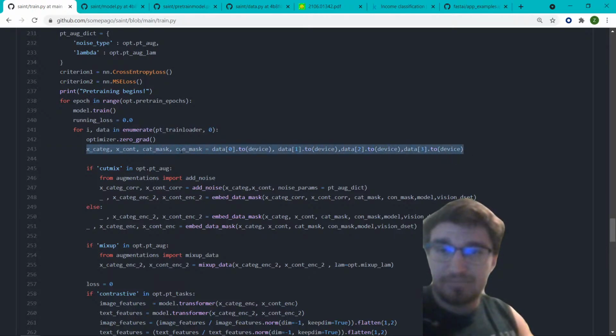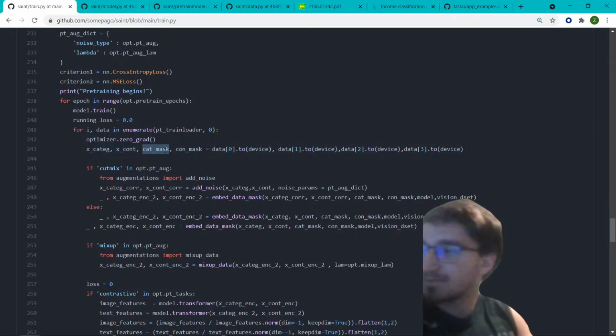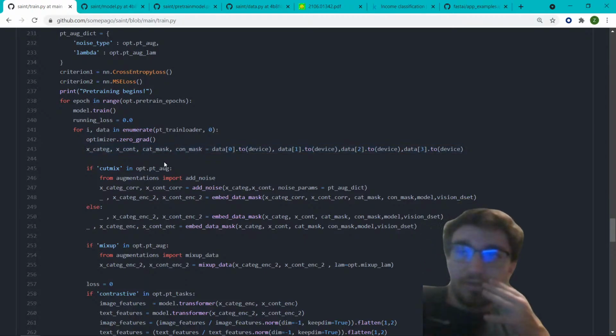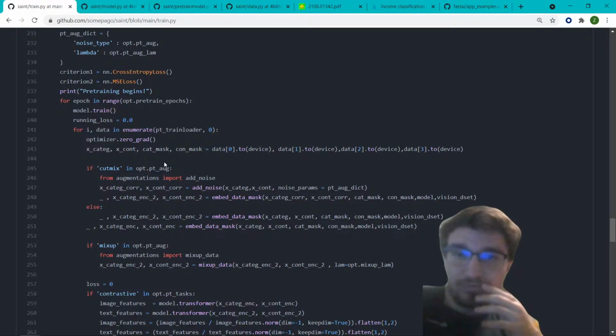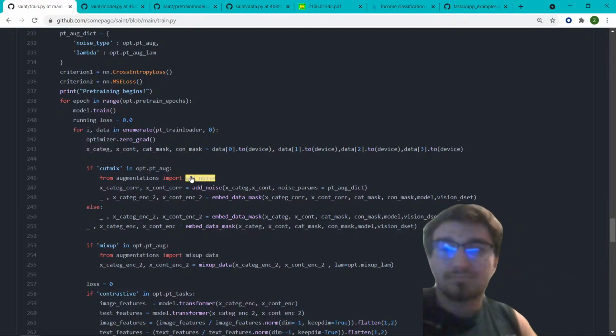Xcat, xcont, cat mask, con mask. I think we might have missed a step in generating the categorical and continuous masks. So good to know we've got to go back for that.